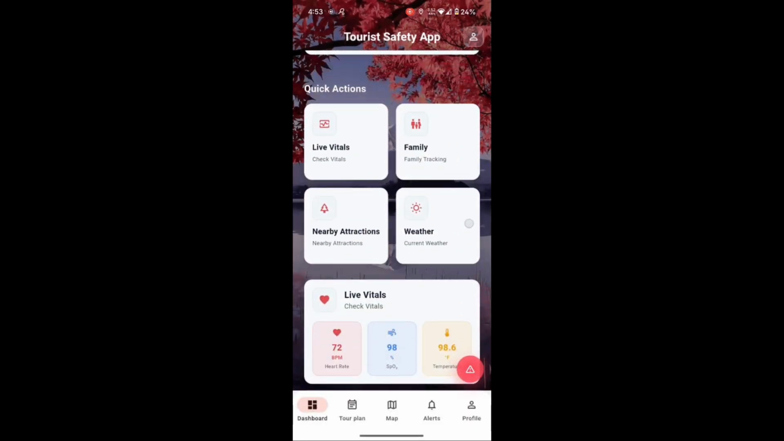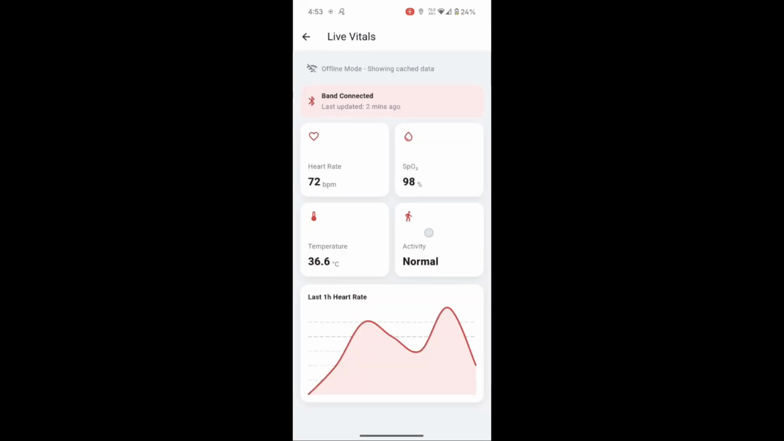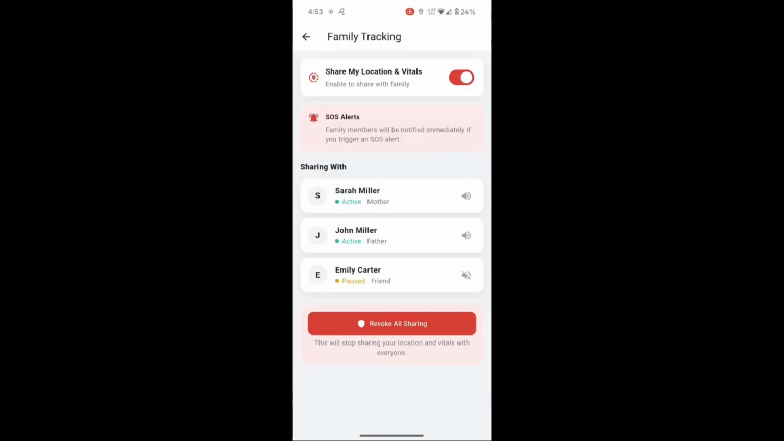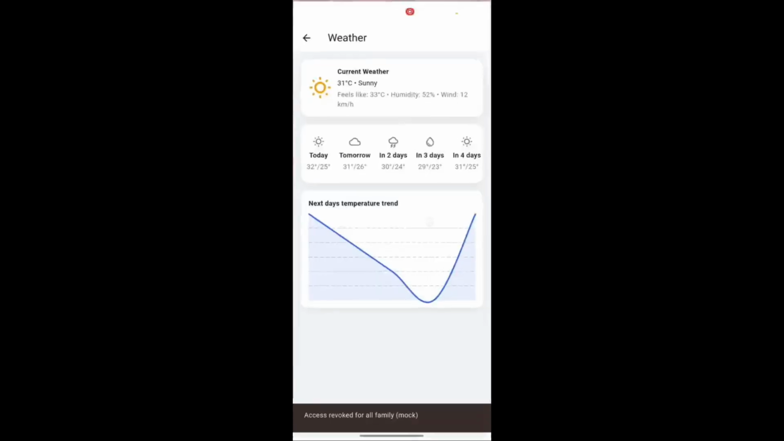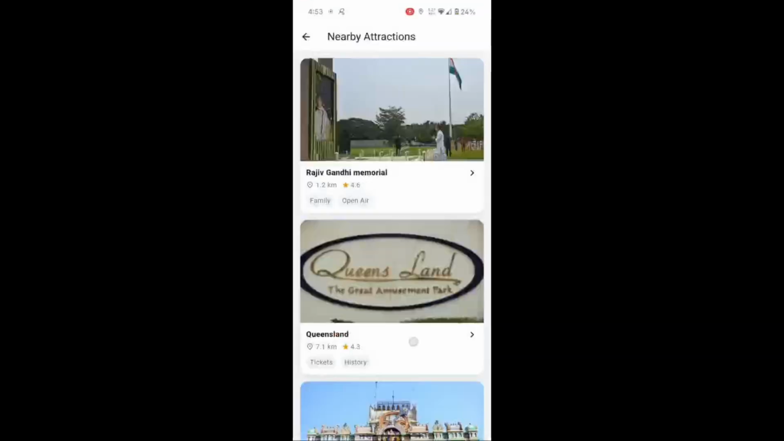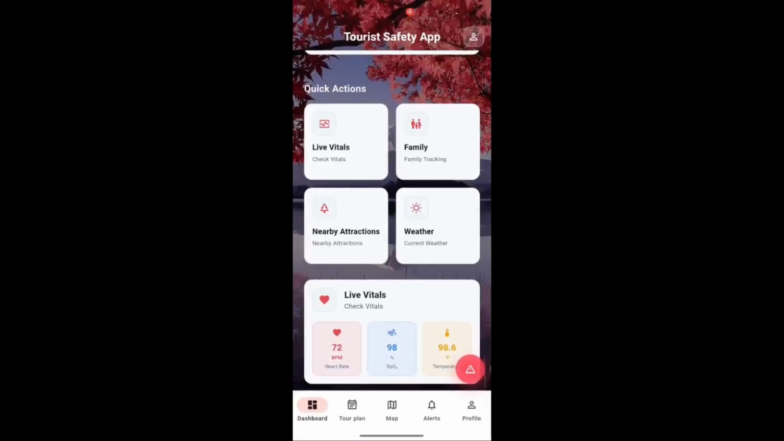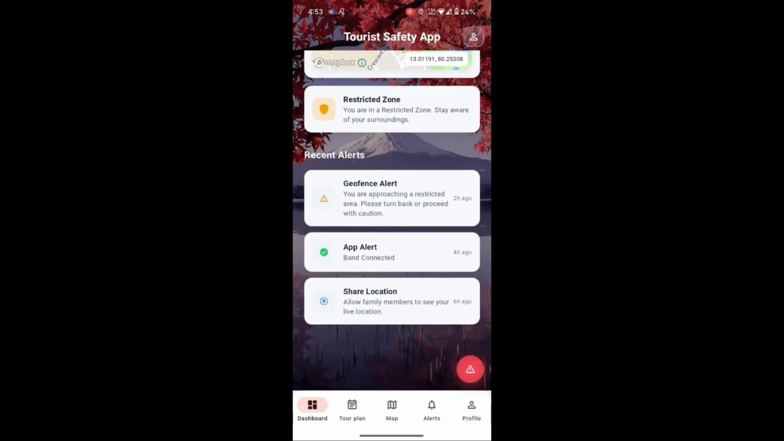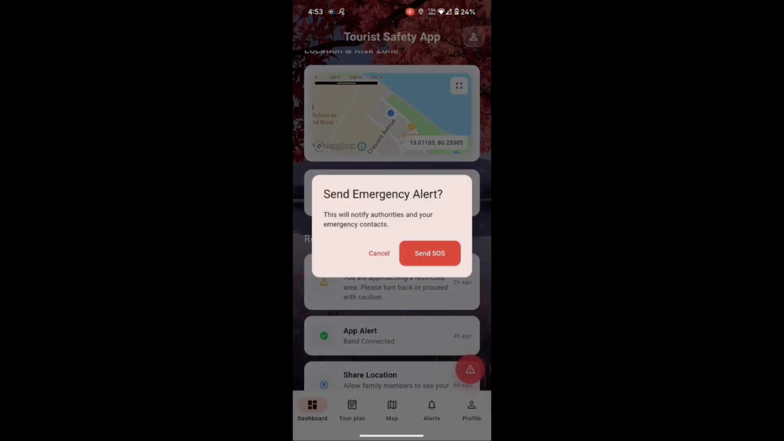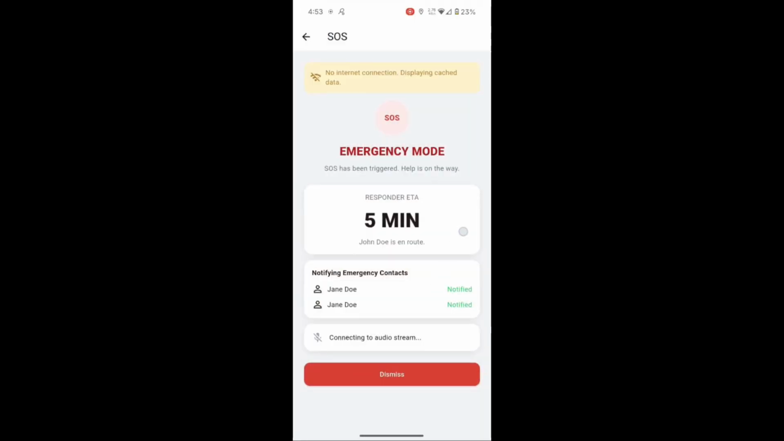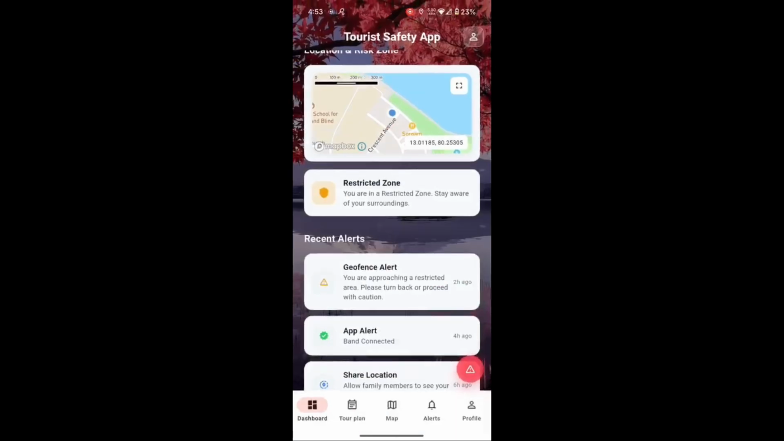The dashboard shows all the vital tracking readings: heart rate, SpO2, temperature and fall detection, and the details are continuously shared to their personal family contacts or the police. The app also shows tourist locations nearby and a geo-fencing map which sends alerts. There is also an SOS button to send distress calls to the first circle.